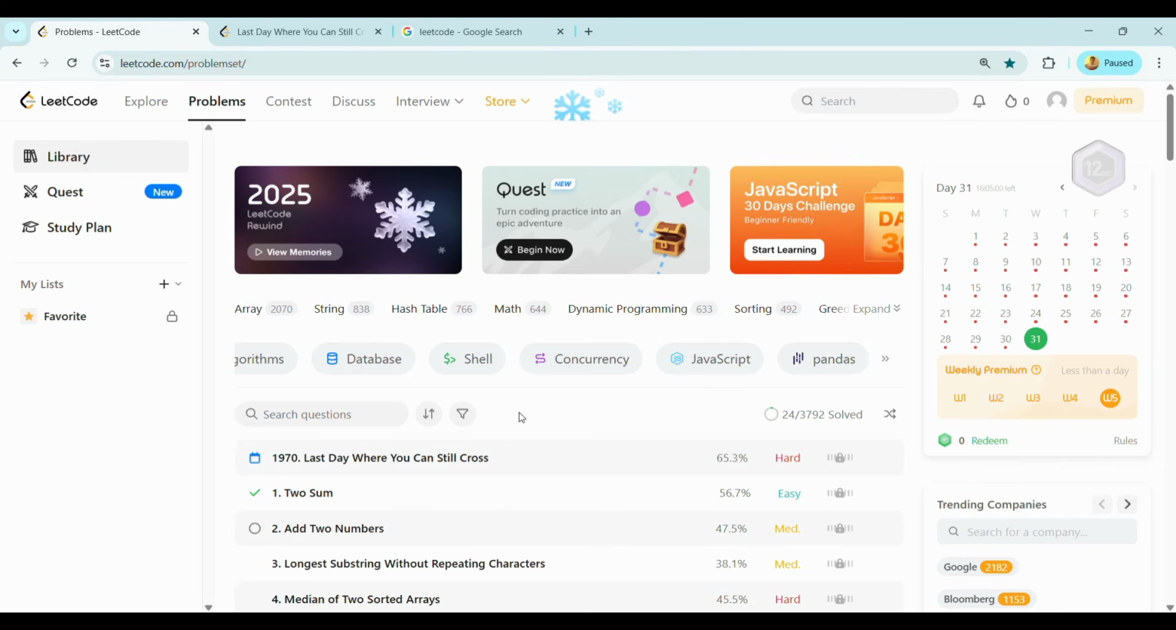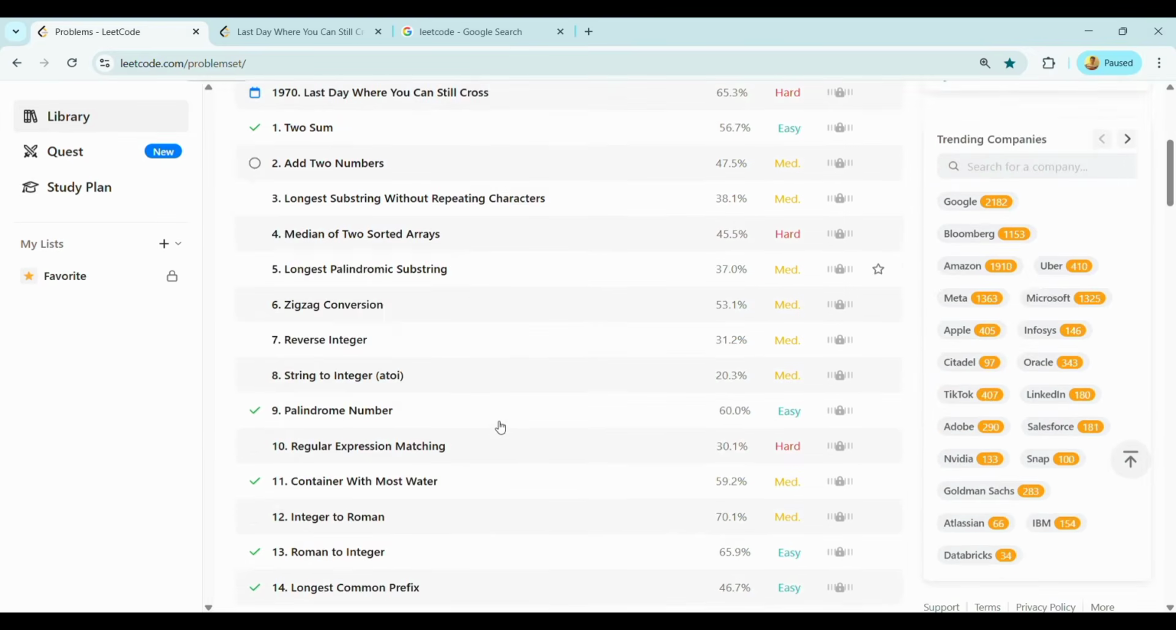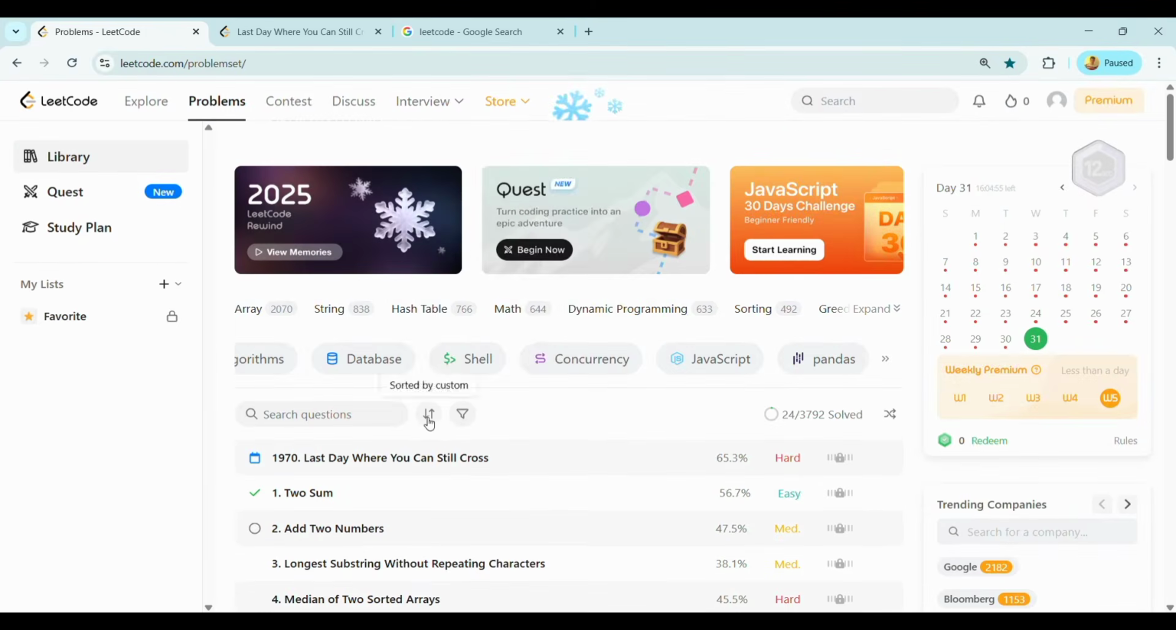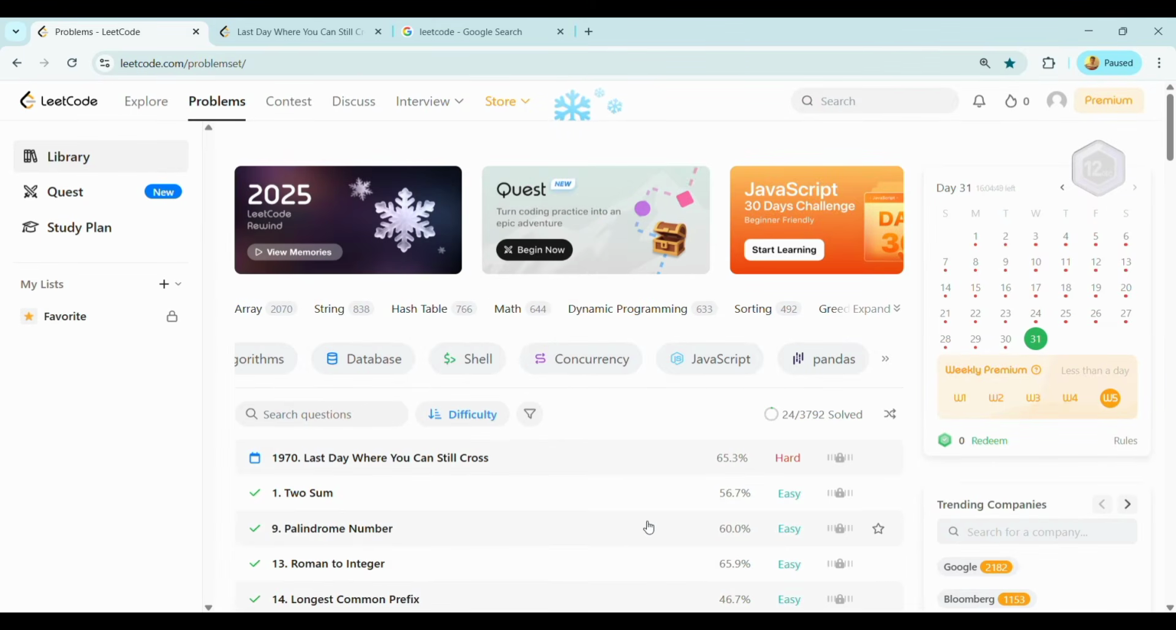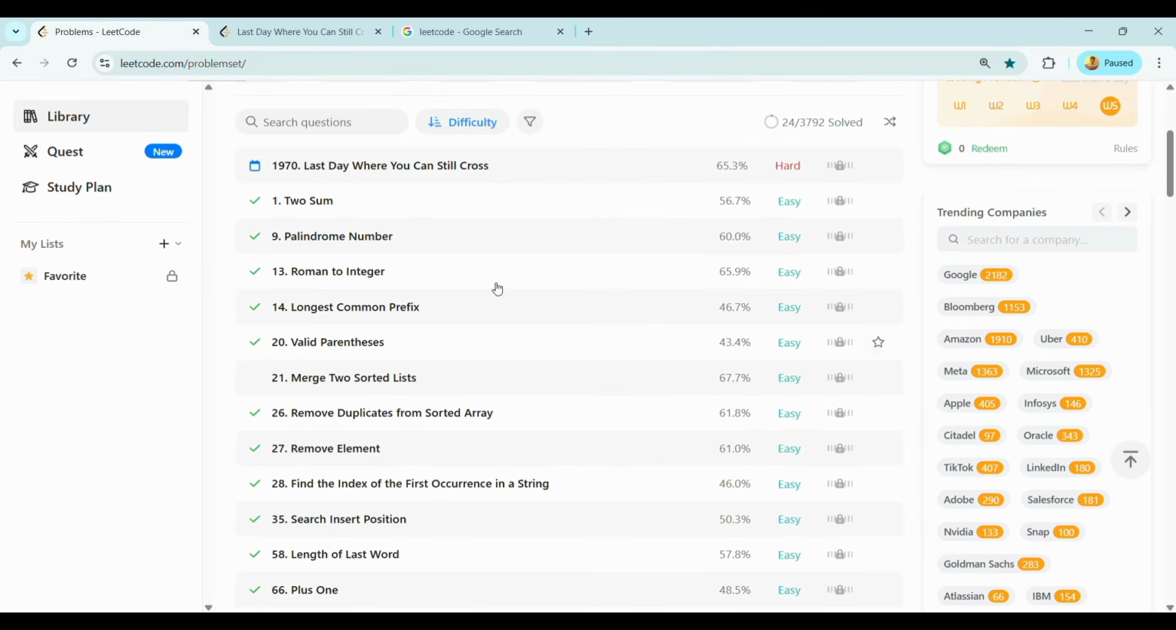This is the LeetCode page where you can see different types of problems. Here at the top, we can select problems based on their difficulty. After sorting by difficulty, you will get all the easier problems at the top. You can start solving from the first problem, which is the Two Sum problem.